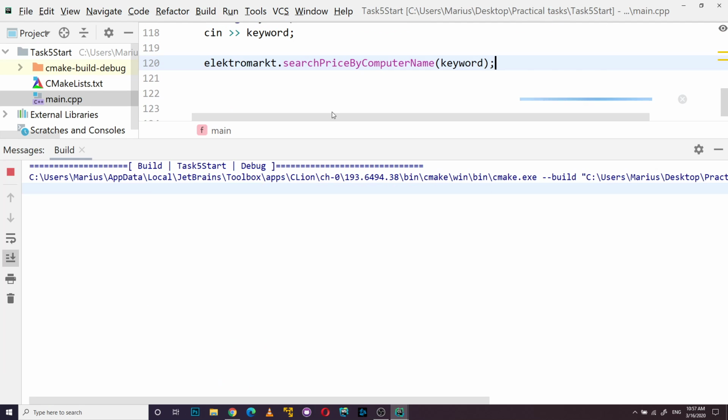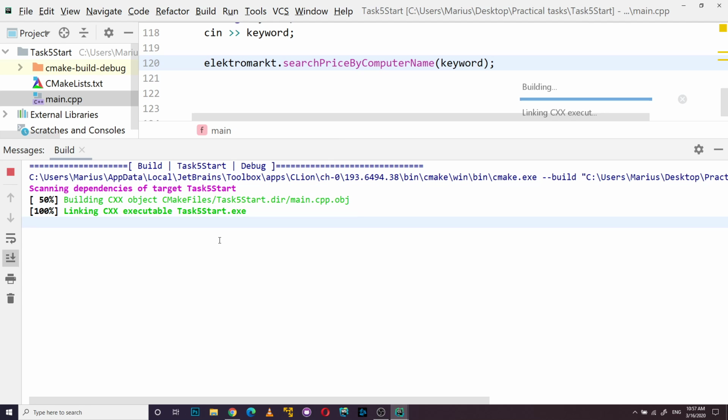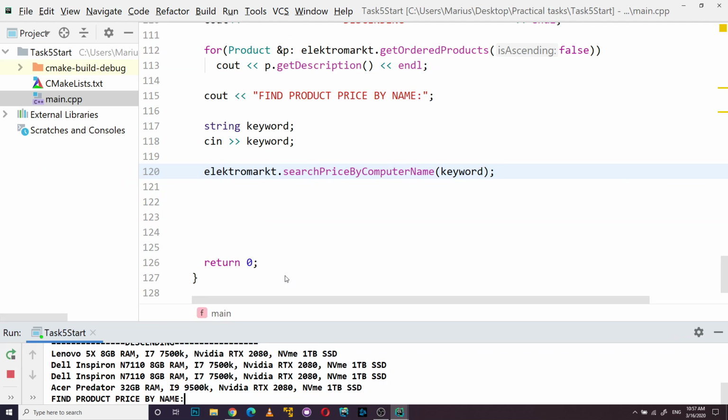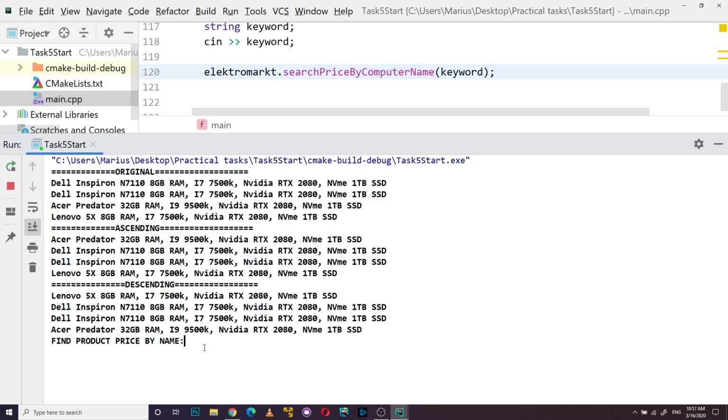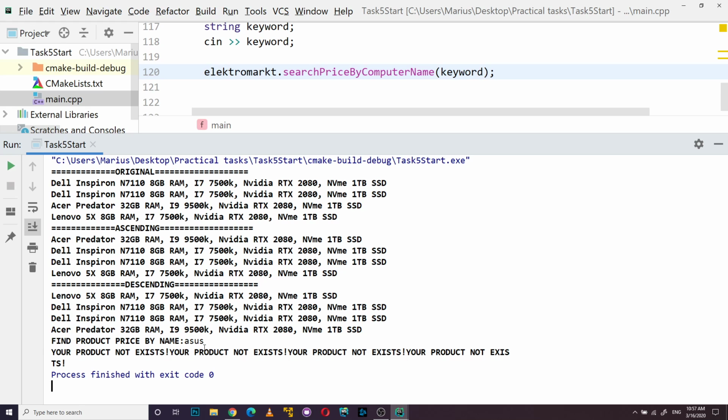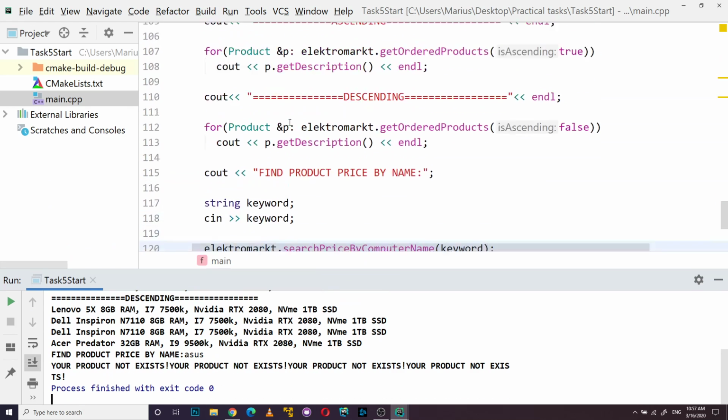And here is the last thing today, and we'll look later into more details. Next day maybe we'll learn more or just try to finish this project. Find product price by name, ASUS. Your product not exist. As you see, it's searching and every time printing this.